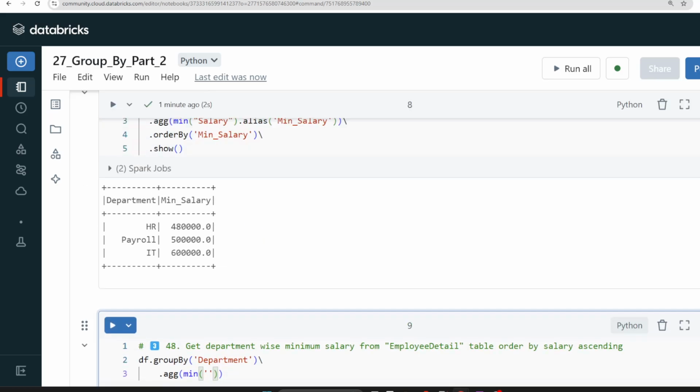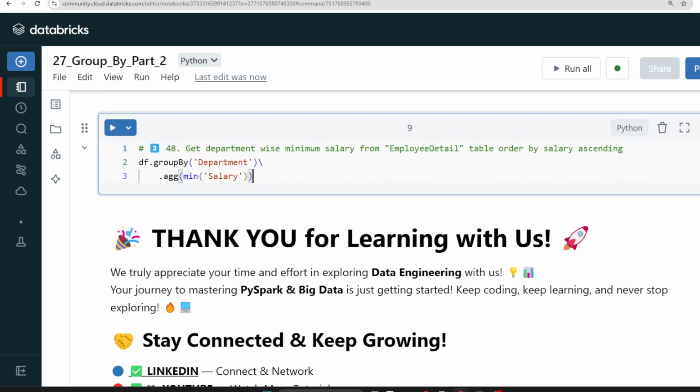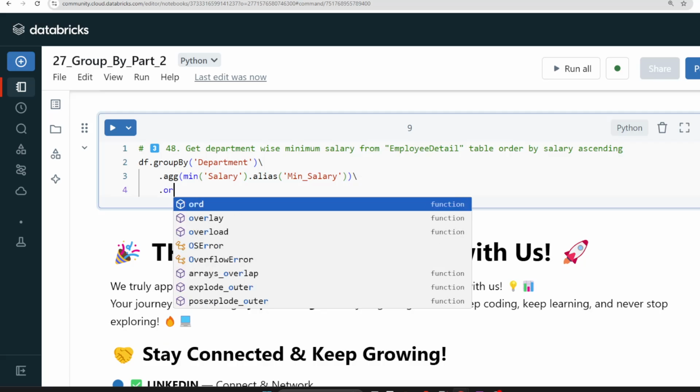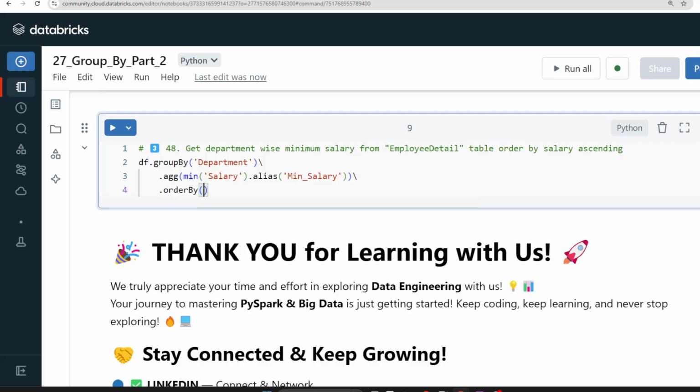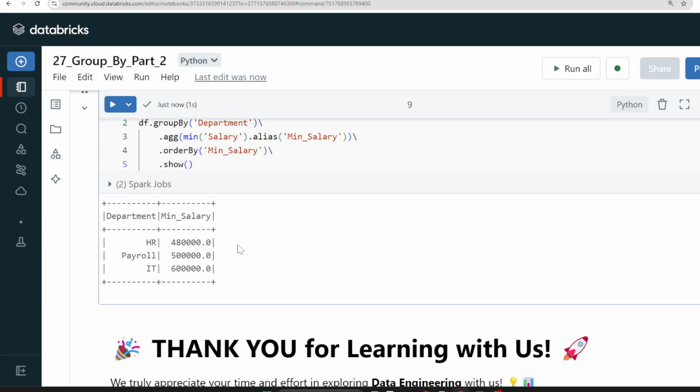Min of salary, and do aliasing, and make it as minimum salary, and try to order by the min salary, correct? And try to show it, right? Dot show function. Let us execute and see the expected output.